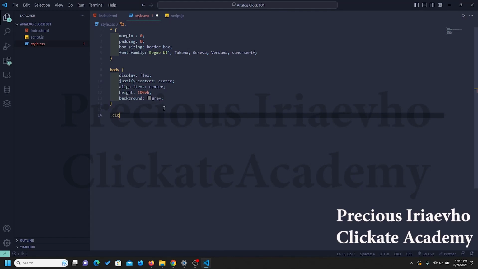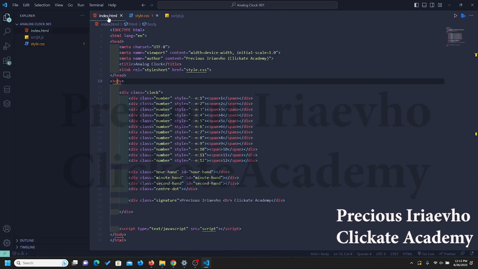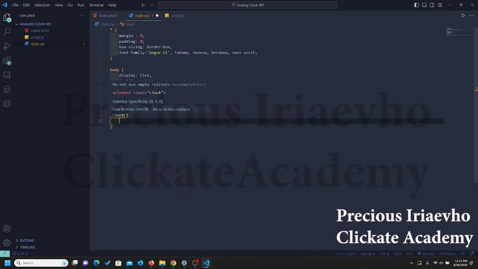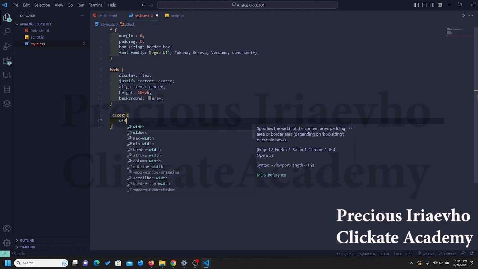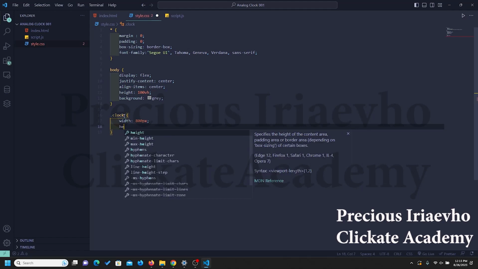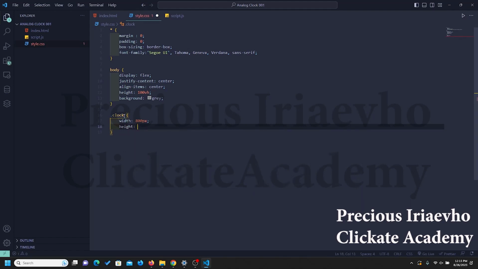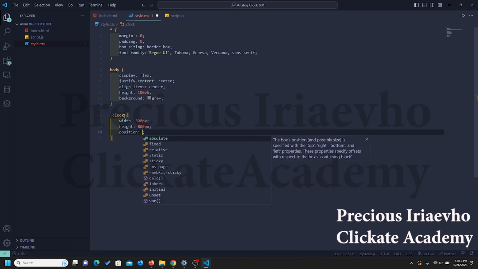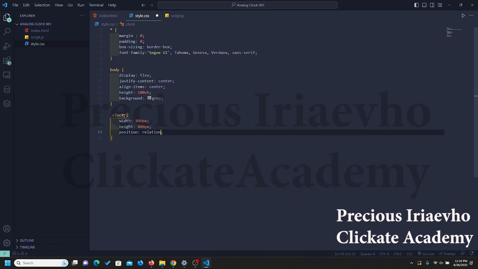Back to the code. Let's target our clock. Remember the class clock we created here, this div. So we are targeting this div called clock, and let's make some changes to it. The first thing we need to do is give it a width of 800 pixels and the same height of 800 pixels. The reason for this is so we have a proportional size. The same height and size ensure that it looks good to the eyes. Then position relative, because we are going to position some items relative to this, so they will be absolute.